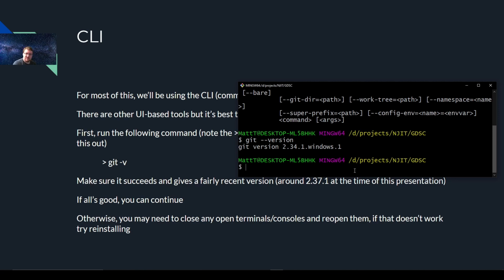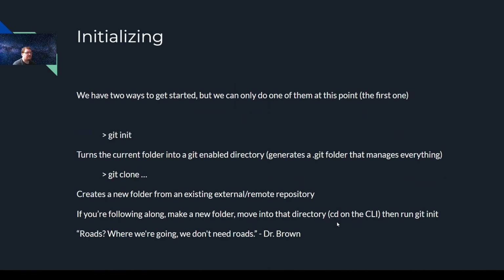Okay, once you have this all set up, you're ready to continue. So there are two ways we can initialize a repository. And a repository is where we're going to record all of our changes. This is a very special kind of folder, and inside this repository, there's a very important folder called a .git folder.